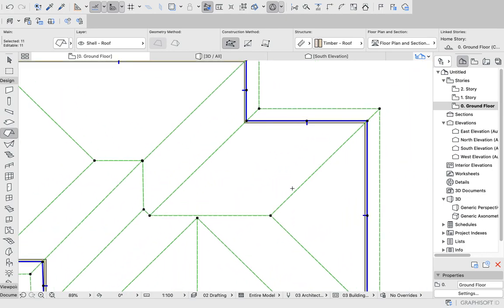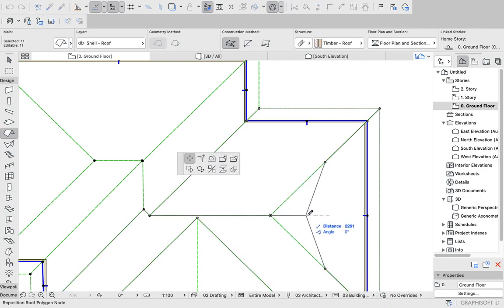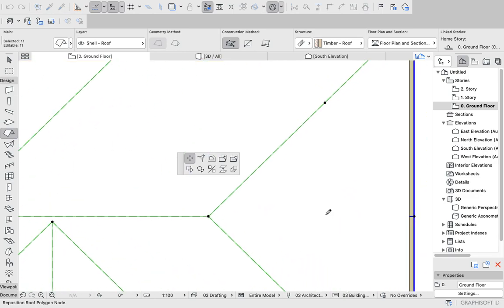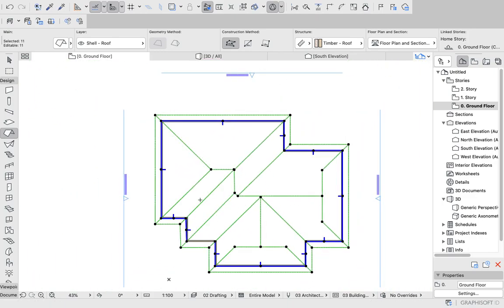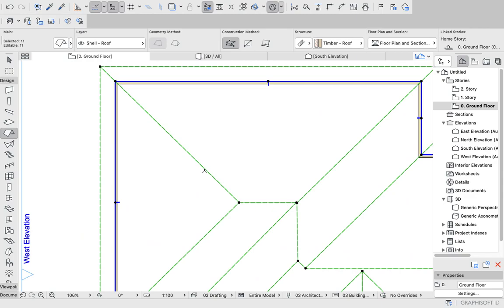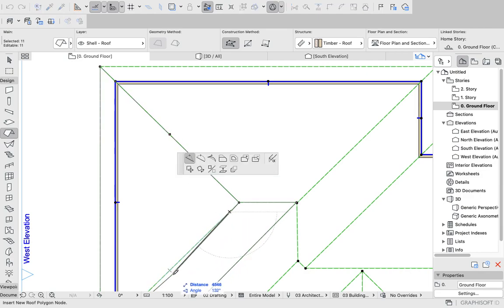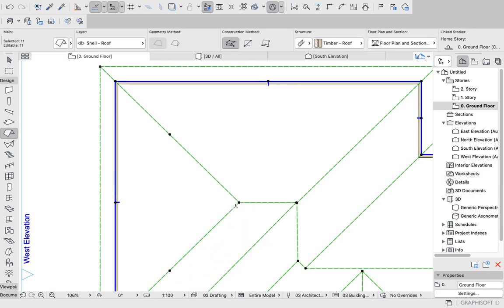Then come to the other side also. Stretch this node, this side, stretch this node, this side, the center also. Make sure that it is at the center before you raise your mouse, like that. Come to this other side also. Repeat the same procedure.